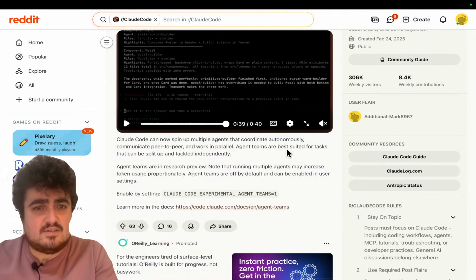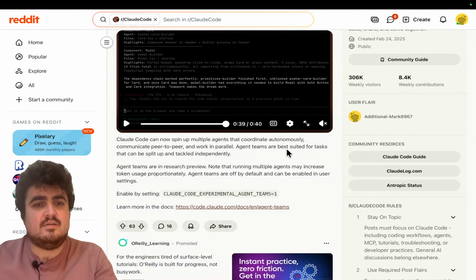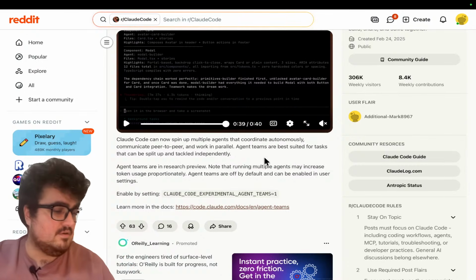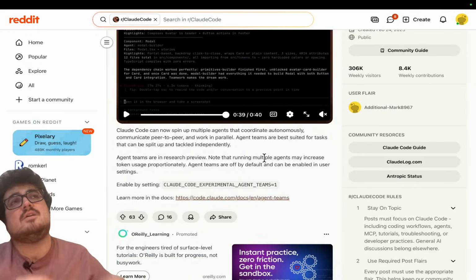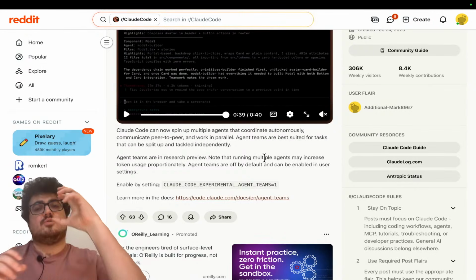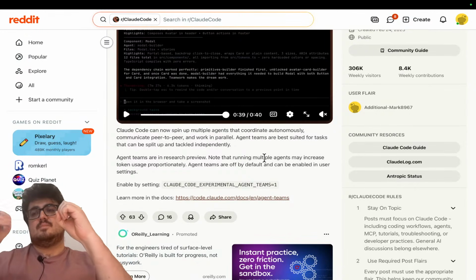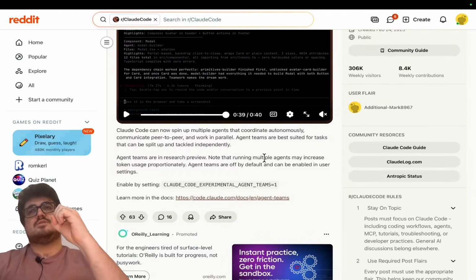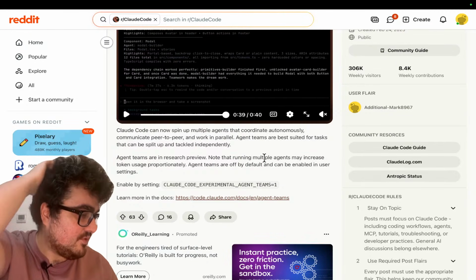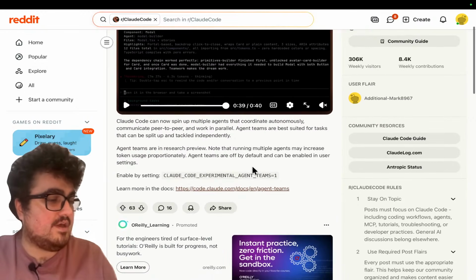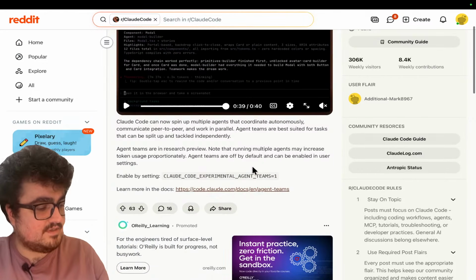Agent teams are best suited for tasks that can split up and tackle independently. Research preview. The agents talk to each other in real time. But yeah, I guess that makes sense. Yeah. The way that I was doing it before is the orchestrator would talk to them as they were doing it. I guess not in real time though. I guess that's the real change. Yeah, no, that's fair enough. That's a fair point. I'll take a screenshot of that. Thanks, dude. That makes sense.